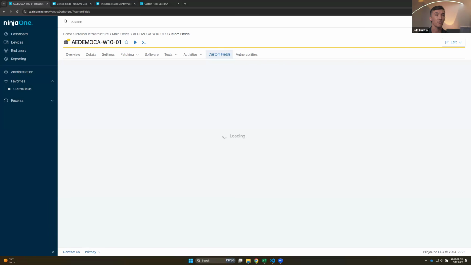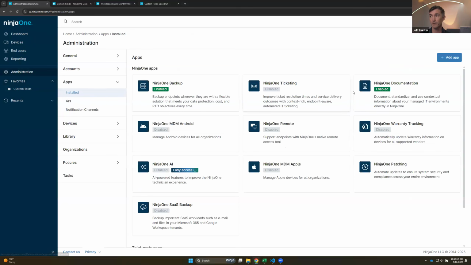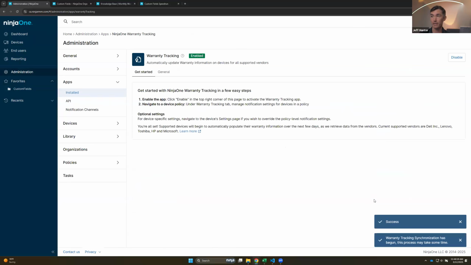This should be in the 8.0 release. I see some people saying that warranty tracking is not something that they can utilize right now. I think that is something that your account manager should be able to enable for you. If they cannot, then it will be in the 8.0 release. So yes, please reach out to your account manager, but otherwise this should be globally available for everyone with 8.0. And you would just need to go into the administration section, the app section, and then enable warranty tracking like so.